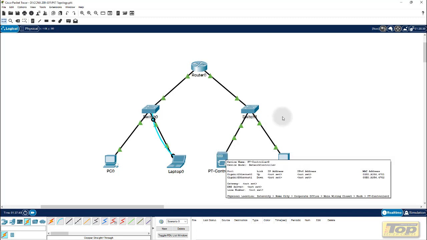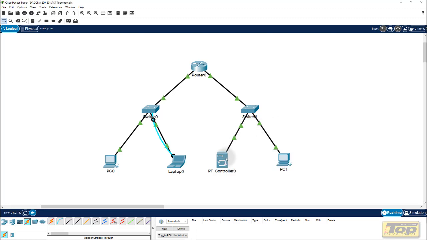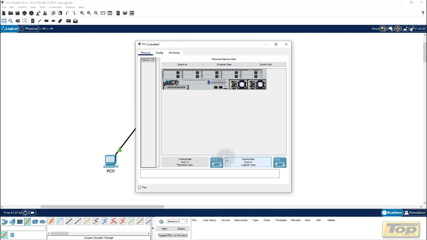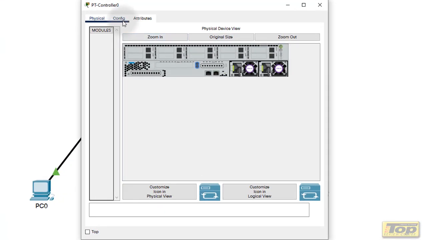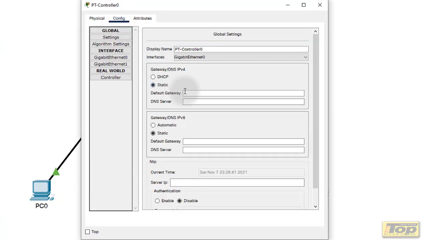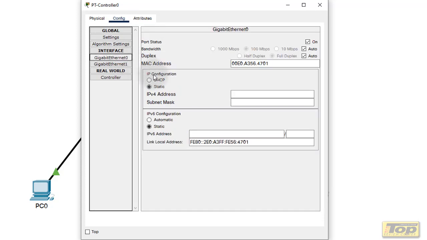Okay? Now, another nice thing here, we'll first give it an IP address. We click on the network controller and then go to configuration. We'll put an IP address on GigabitEthernet0. The IP address we'll put is 10.2.2.3, with a mask of 255.255.255.0. Okay? So we're good there.